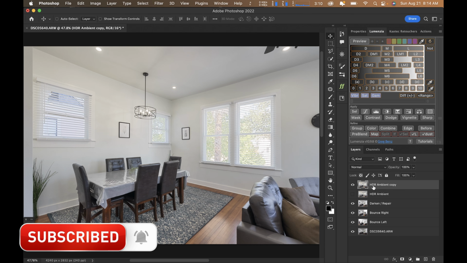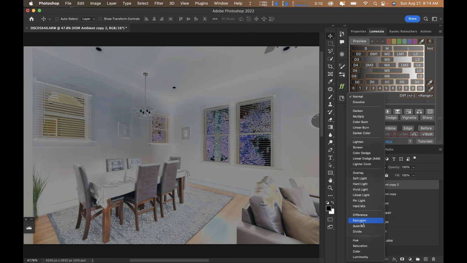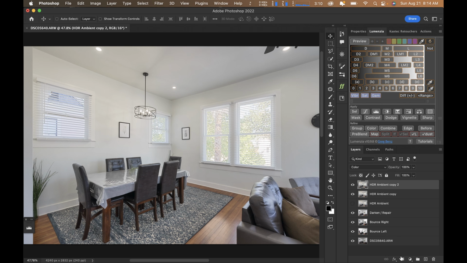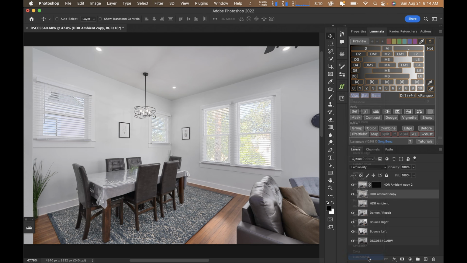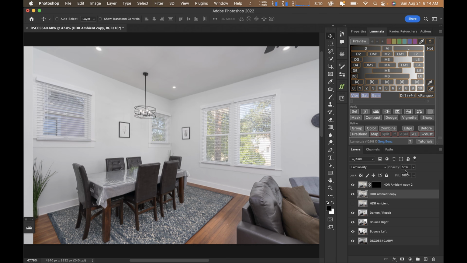This one, I'll hit Command J again. I'll set this one to color, add a black layer mask, reselect this one. We're going to set this one to luminosity and hit that with a 50% opacity. There we go, 50% opacity. And we'll group those two together. This will be the HDR Ambient blend.